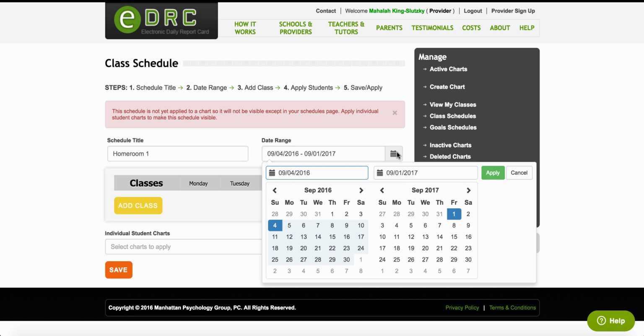Next, select the date range. By default, the date range is from the current date to September of next year, but you can set the range however you'd like to correspond with your school year, semesters, or quarters.